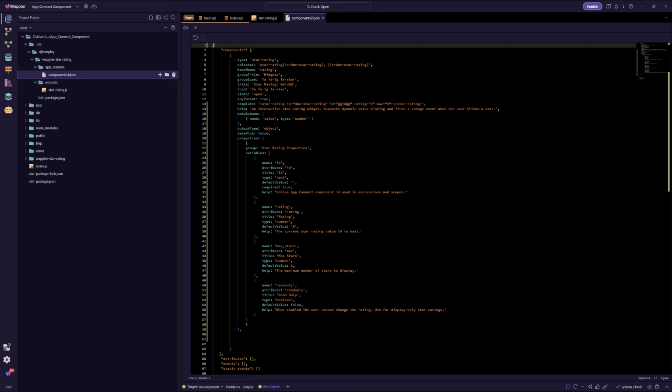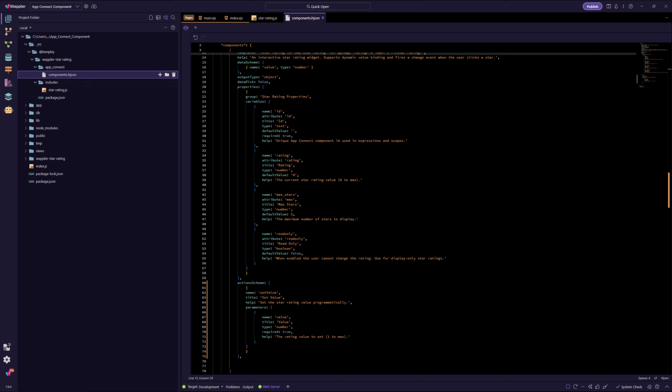Each property declared here is automatically also available as a dmx-bind dynamic attribute, so dmx-bind:rating, dmx-bind:max, and dmx-bind:readonly all work without any extra declaration. Action schema defines the actions that appear in Wappler's action picker, the things a developer can call from an event handler or a flow. We expose one action, set value. The name must exactly match the method name in the methods object in the JavaScript. The parameters array defines what inputs the action expects. Wappler will show a parameter input field for each one in the action editor.